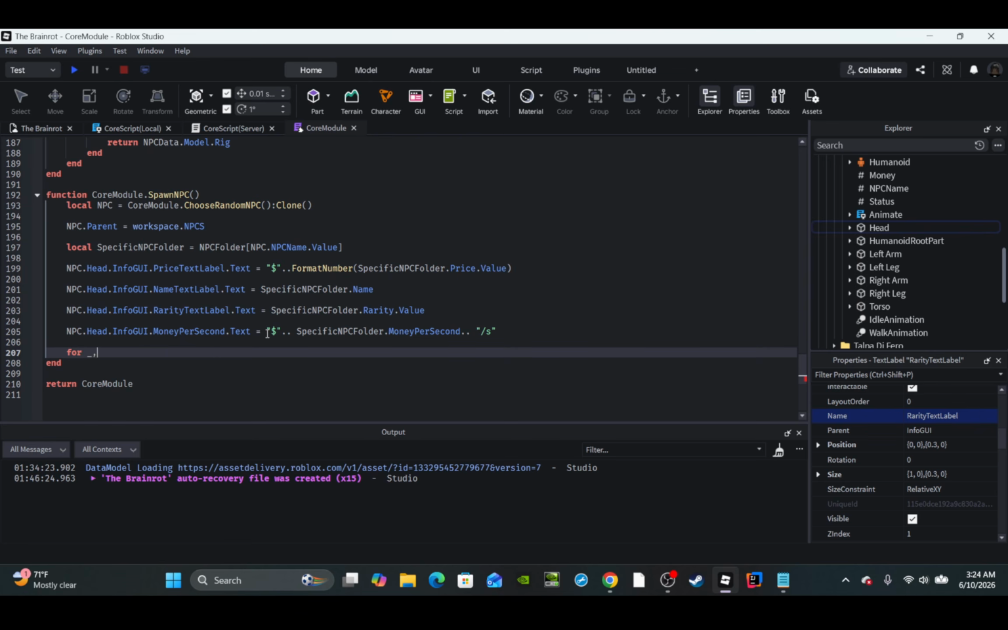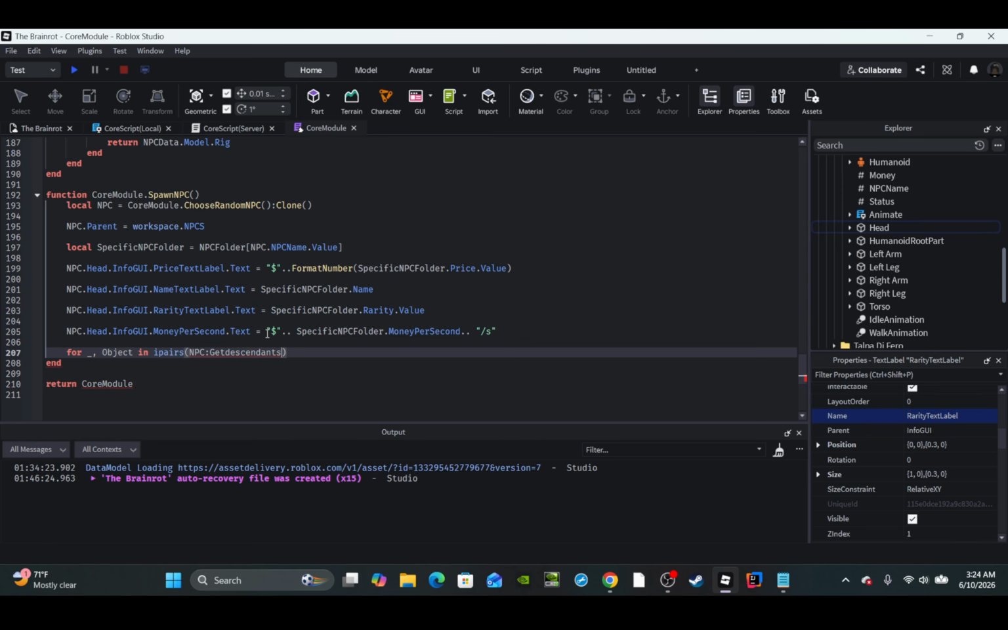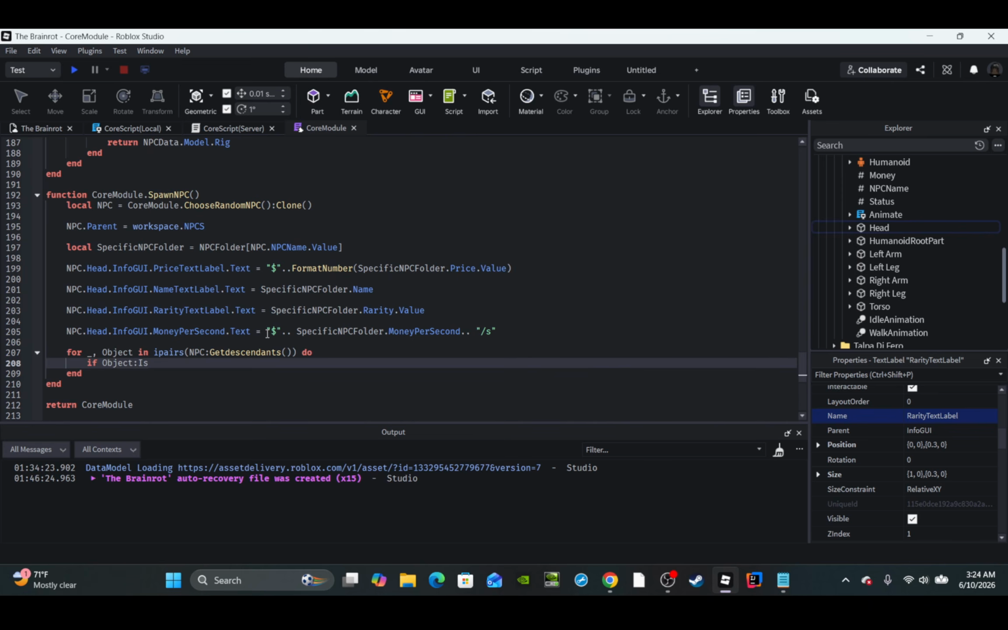Moving on from that, we're then going to get to our for loop. So for underscore comma object in ipairs, and then we're going to say NPC, NPC get descendants, enter, right? We're going to say if object is a base part, enter. Then we will set their collision group. So object dot collision group is equal, we're going to designate it as NPCs.